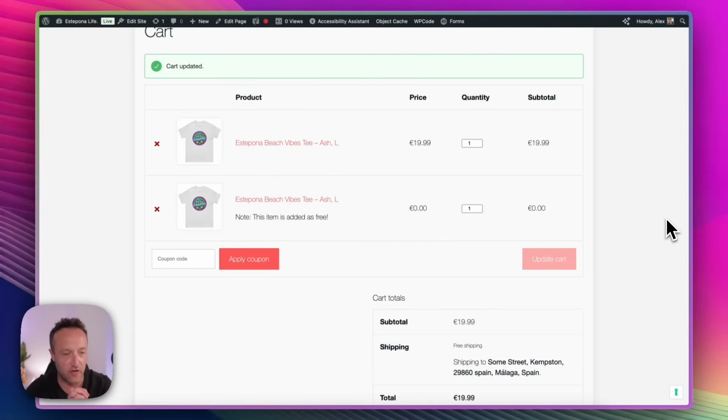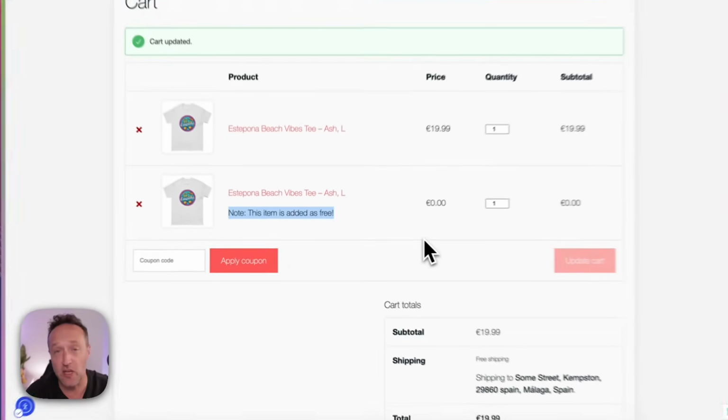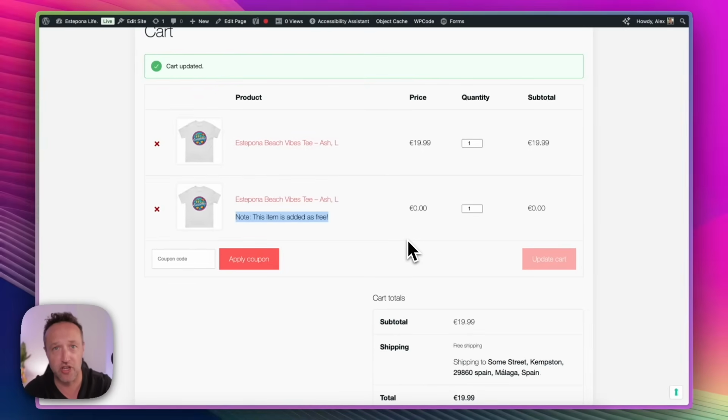So I've got my cart here. I've got the 1 t-shirt here, and then you can see it's added exactly the same t-shirt for free and added a little note to say this item is added for free. But there's a lot more flexibility with the BOGO. Let me just show you.